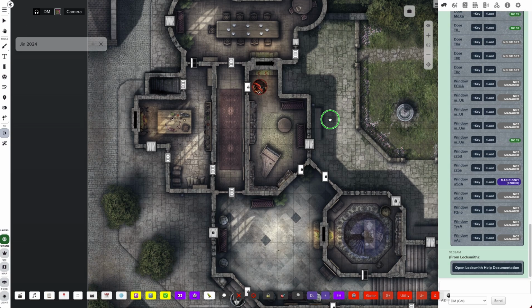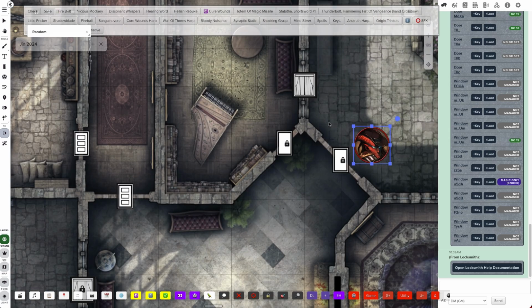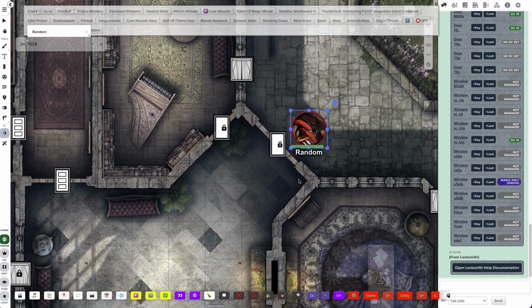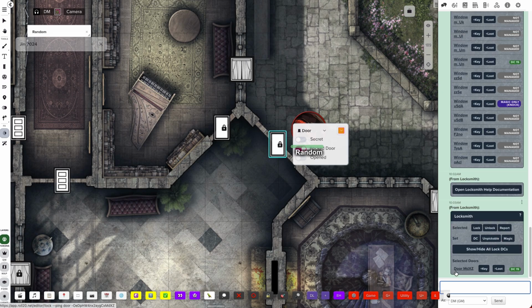Now I mentioned keys and loot earlier. Let's move Random to this door on the other side. Random has been given a key to this door, but not yet. Let's go ahead and give him that key. First of all, let's run lock. And we can see that this door has DC 15. It is locked. Let's show all DCs just so we can see what's going on here.